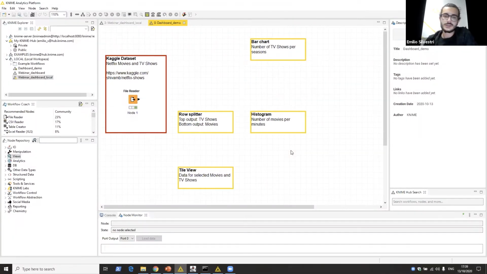No, it was not hard at all. And now I open KNIME Analytics Platform, so I can show you how I built the top part. I will show you how I built the bar chart, the histogram, and the tile part. So the first part that Rosaria showed.